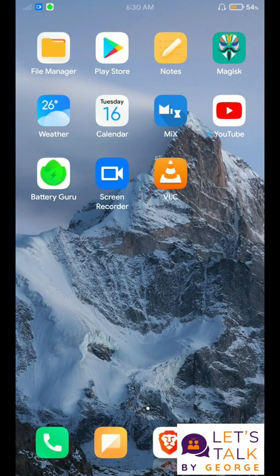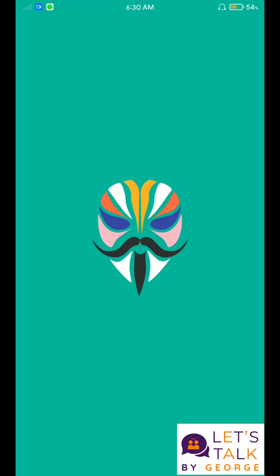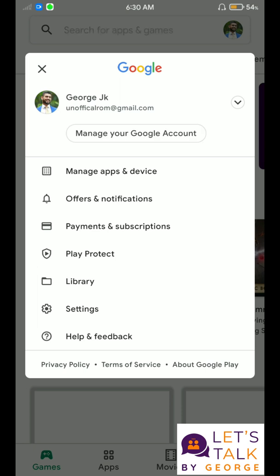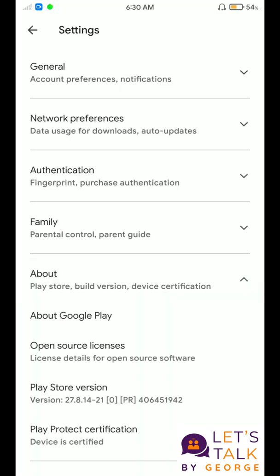And about the Play Store certification, let's take a look at it from the Play Store itself. Let's have a look at Settings. Yes, even the Play Store is certified in this particular port. You have to enable Magisk Hide if you want to get the Play Store certification. So that's the only drawback that I have noticed. Apart from that, the ROM is pretty fine and its performance is decent. So it's worth a try.